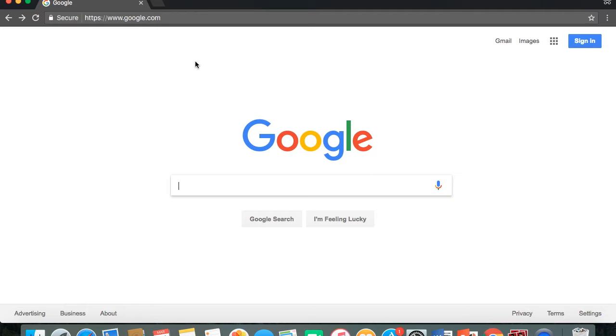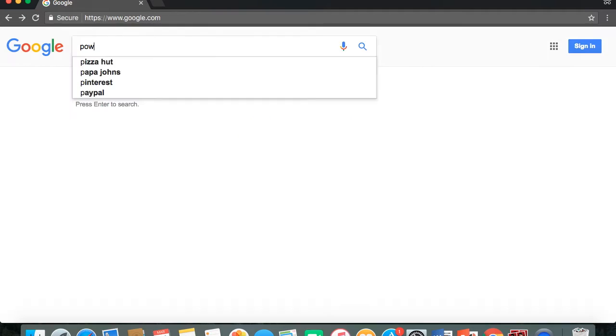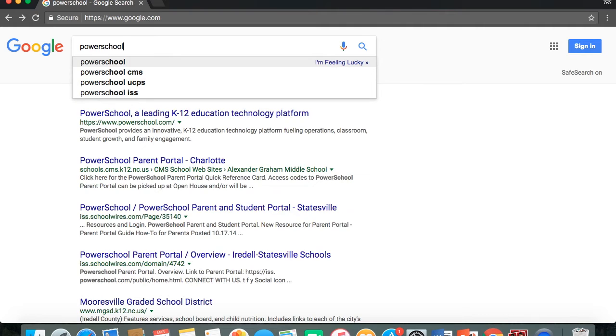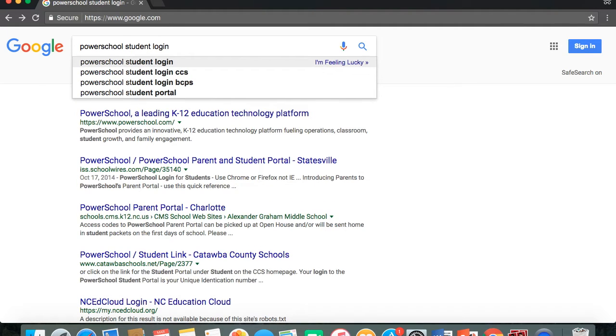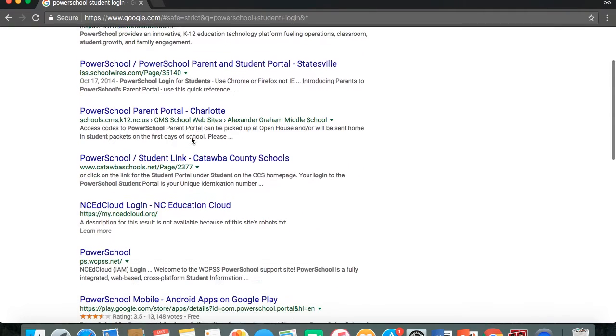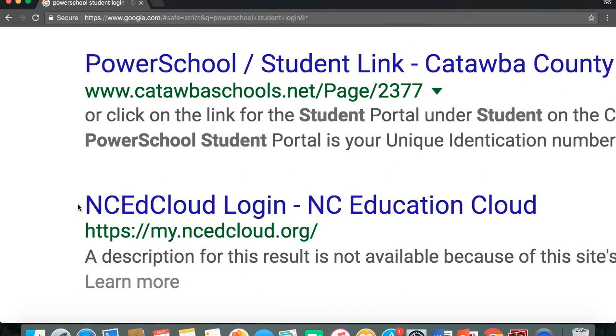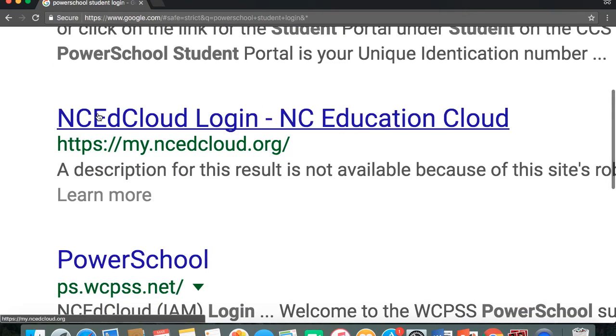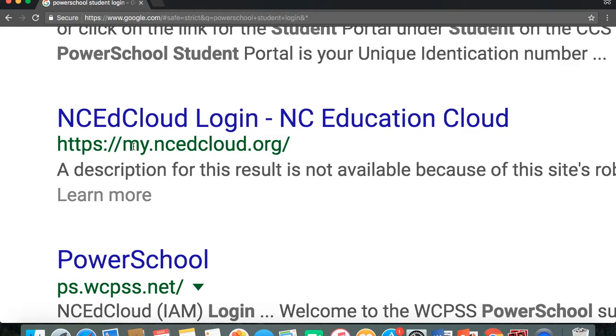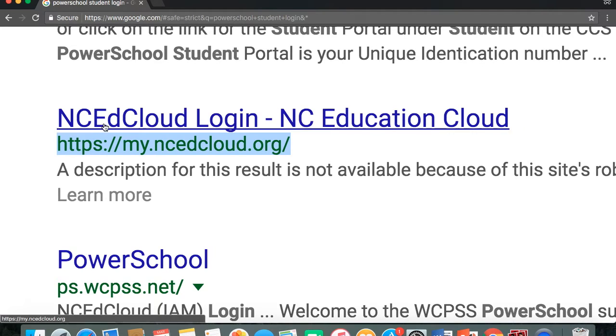The first thing that I am going to do is go to Google and search for PowerSchool student login, and that is going to give me a list. The site that I am looking for is this one right here, NC Ed Cloud Login, NC Education Cloud. The other thing that you could do is go to the direct link, my.ncedcloud.org. Again, here is the direct link, so you're certainly able to go there.